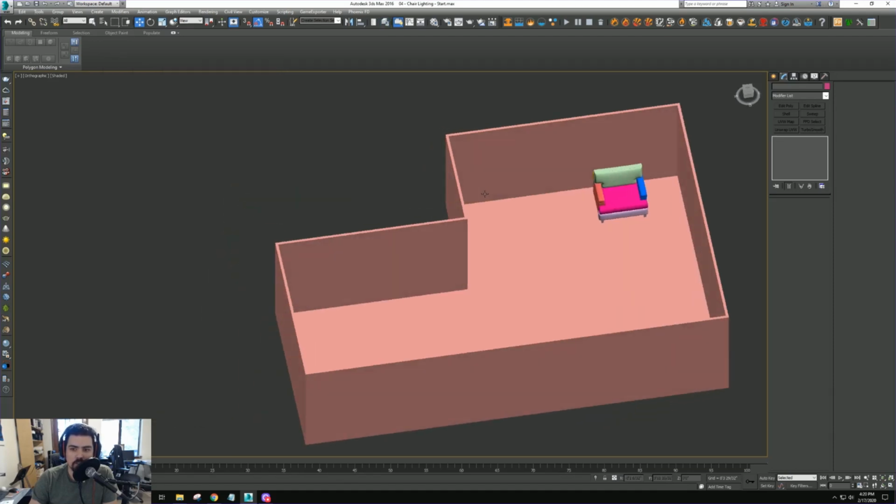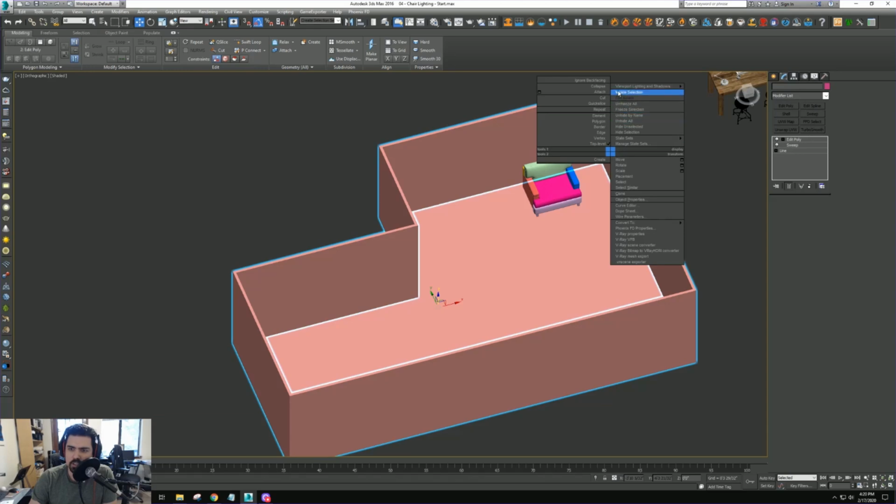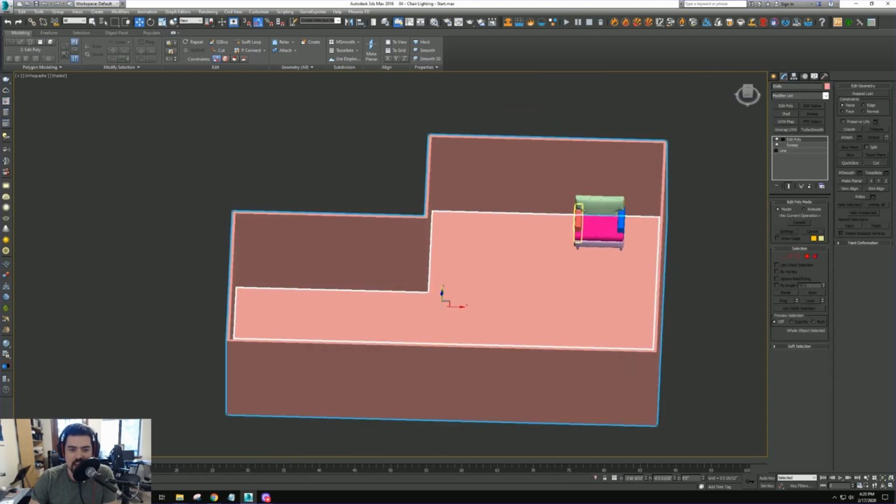I can just toggle on and off. And then we can also use isolate selection too. So let's go ahead and add our windows in.